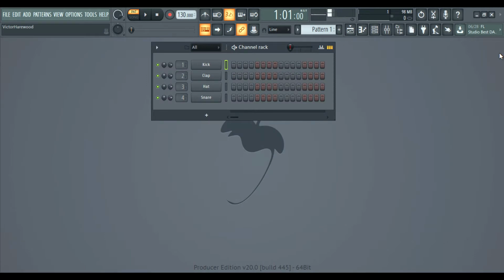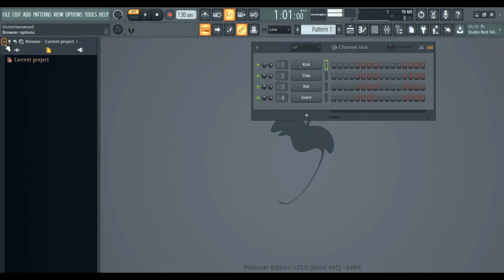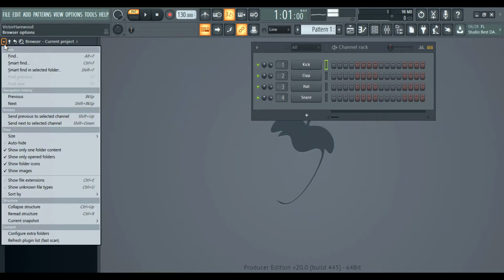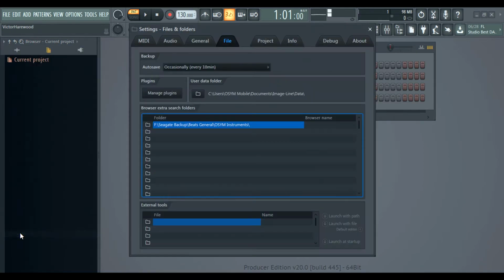configure an extra folder. This will be the folder where you drop all your drum loops or where you chop up your samples and save them. So the way that you do that is you click on this icon with the folder and the little sound waves, and you right click on browser options and you click configure extra folders under the content tab.